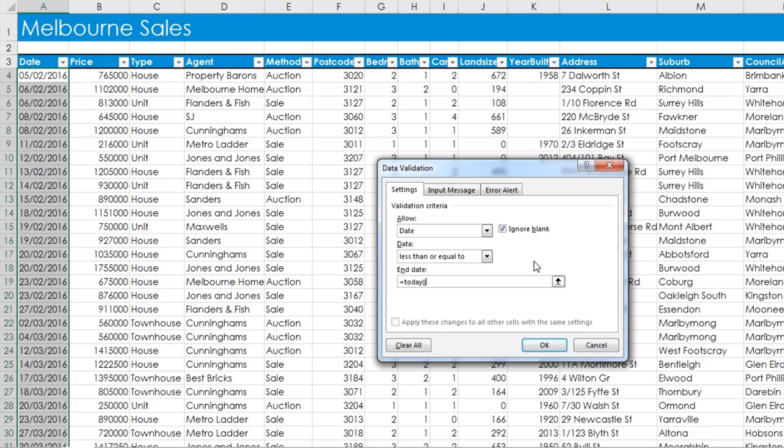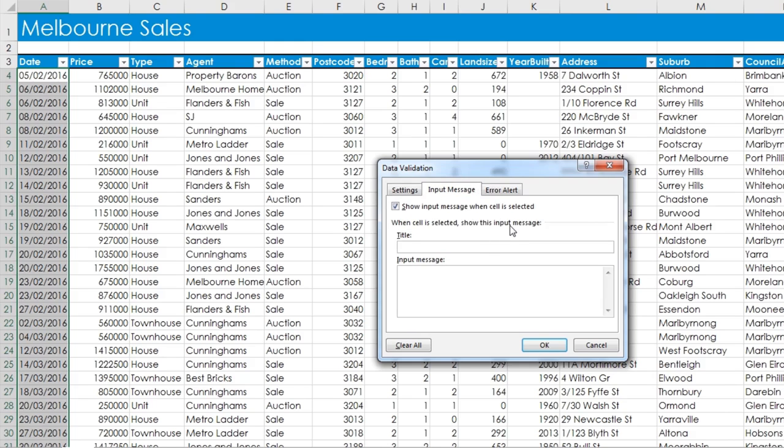But we also want to make sure that this is clear to our users even before they start typing it in. We don't want them to just get an error and then have to work it out. So we're going to come to our input message. I'm going to give them a little bit of help up front. And the title will be Please Enter Sold Date. So any additional information you want to provide to your users can go here. Our input message will be: date must be in the format day/month/year. Now we've also made it very clear what format we're looking for.